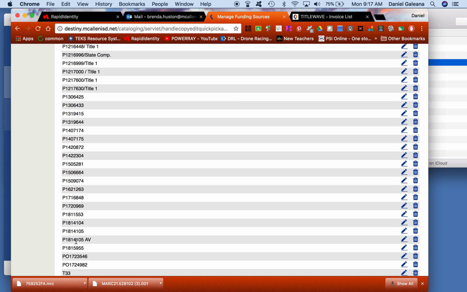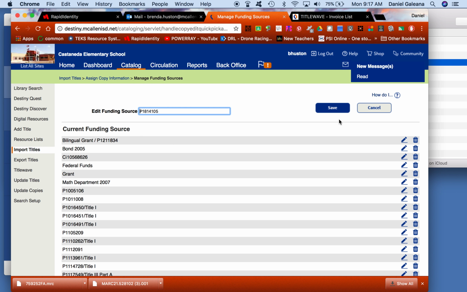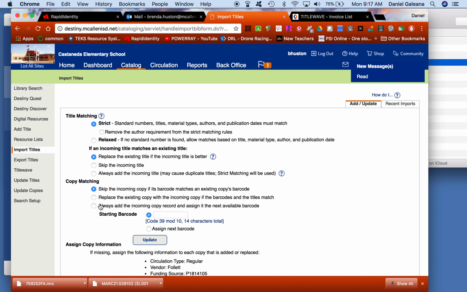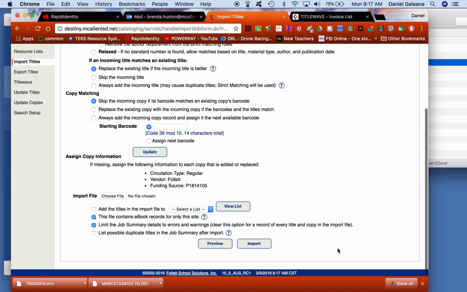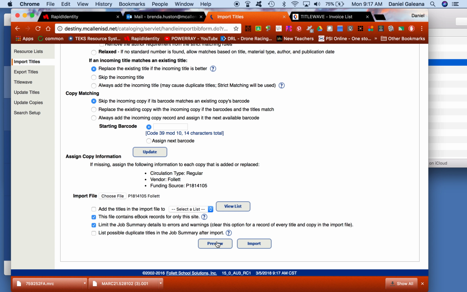And see how I had put AV in one and nothing in the other one, so I'm going to accept the one that does not say AV, and I'm going to say OK. And now I'm going to choose the file, and I am going to get the one that says Follett, and I'm going to open it, and I'm going to say preview.